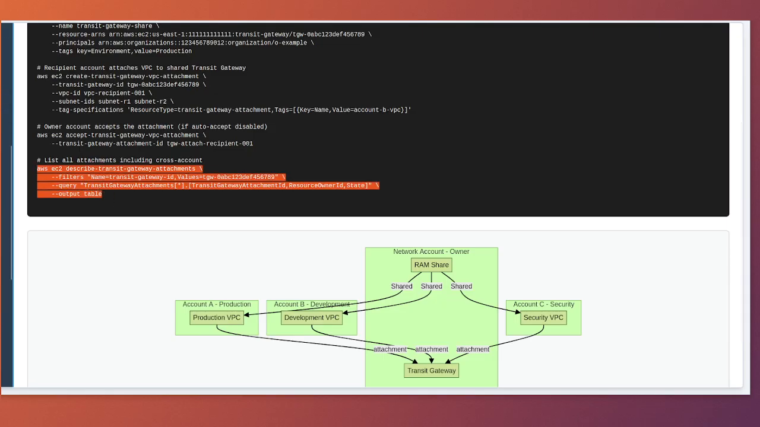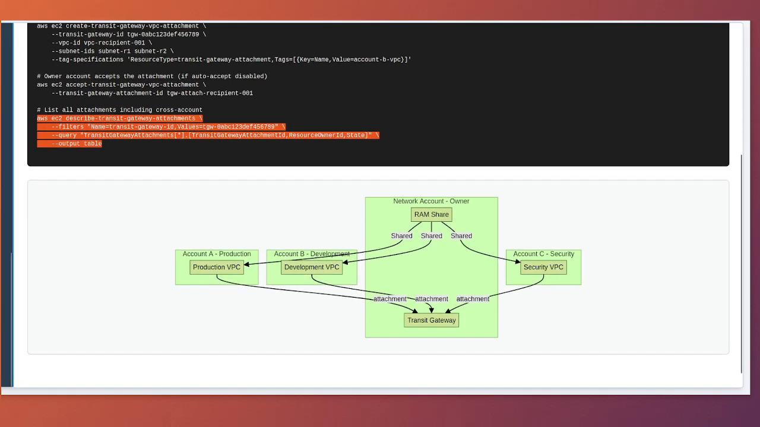The fourth command demonstrates listing all attachments on the Transit Gateway, including those from other accounts. The AWS EC2 describe-transit-gateway-attachments command, filtered by Transit Gateway ID, shows attachments from all accounts that have attached to this Transit Gateway.